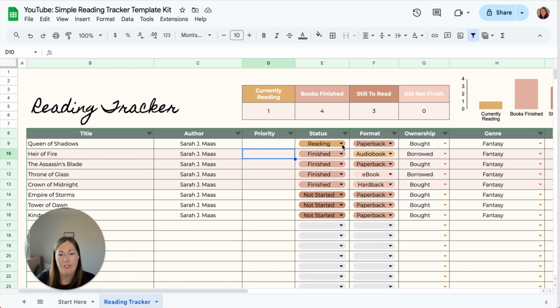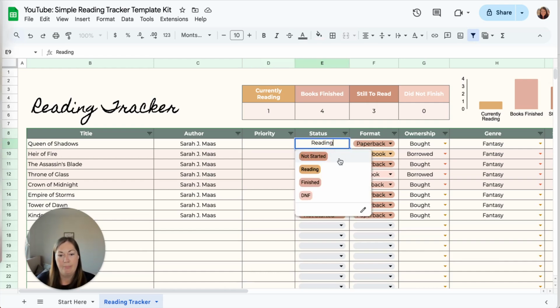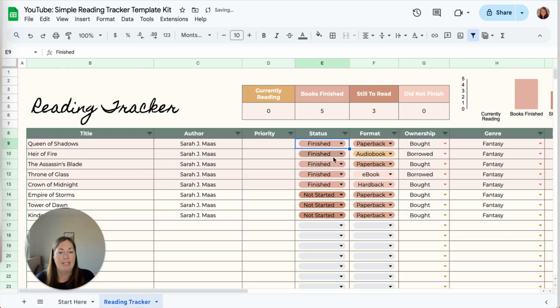But under status, as you can see, I could just click on my drop down and it shows not started, reading, finished, and did not finish. So it gives those options and it makes it super easy. Instead of the customer having to write not started, reading, they could just choose the status from these options here. And then as you can see, they have different colors to match the spreadsheet, so you can make it super cute. So I'm going to show you a few different ways on how to create this inside of your spreadsheet.